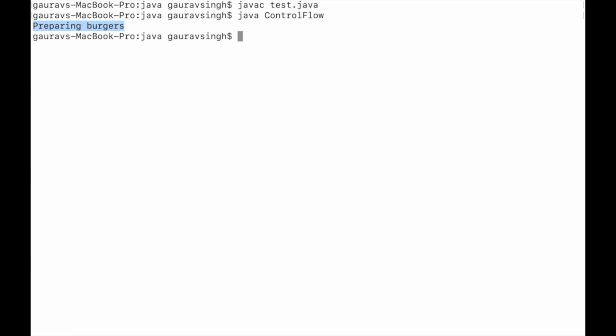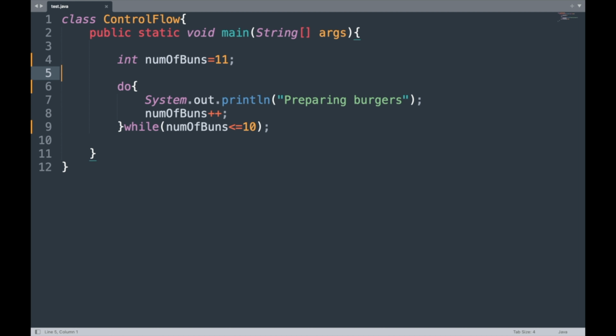So let us see why this happened. As you know, your Java program is executed from top to bottom. So first your do while body is executed and then the condition is checked, right? So for your do while loop, your body will be executed at least once, irrespective of the condition, right? So this is the major difference between the while loop and the do while loop in Java.